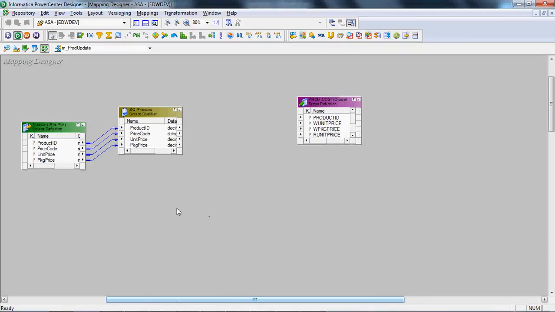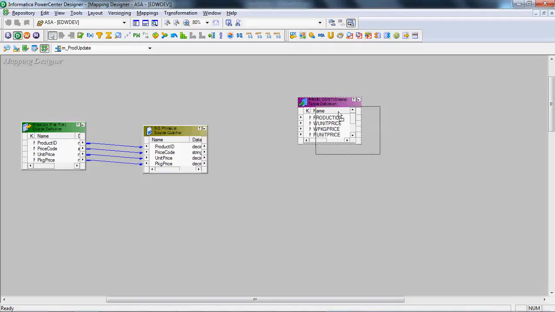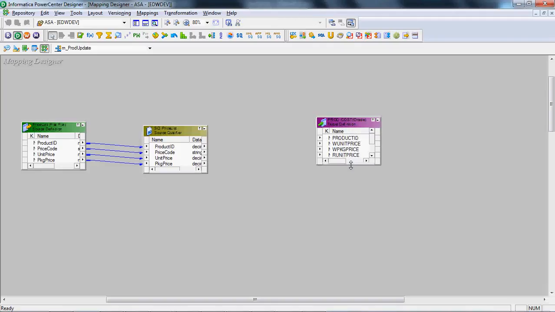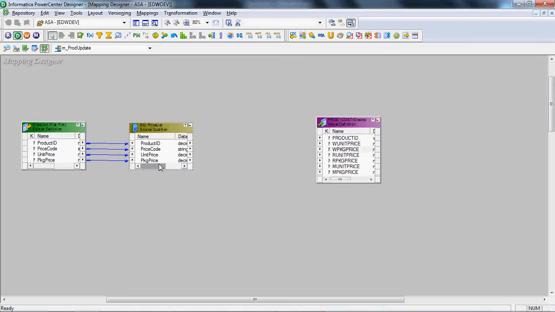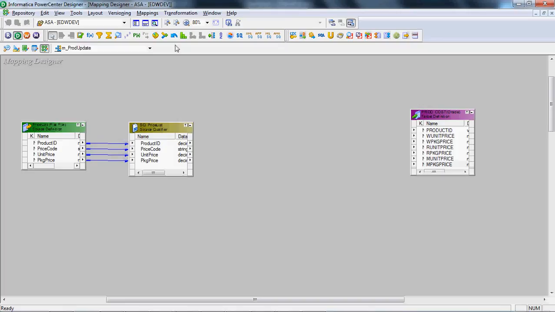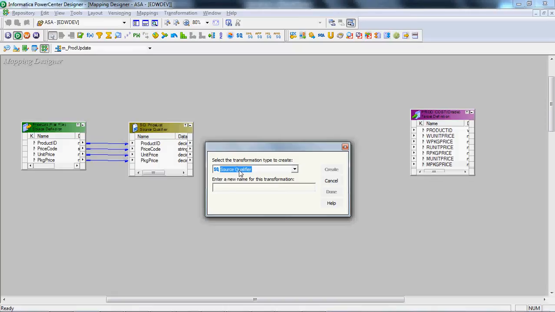Now each record coming from source will have values for one product, and it will have two values like unit price and package price. So for every record coming from source, we are going to update two prices. Either it will be W unit price and package price, R unit price and R package price, or M unit price and M package price. So to update incoming records to the target, we'll add a router transformation, and based on the product price code or product code, we will divert each incoming record to the target.